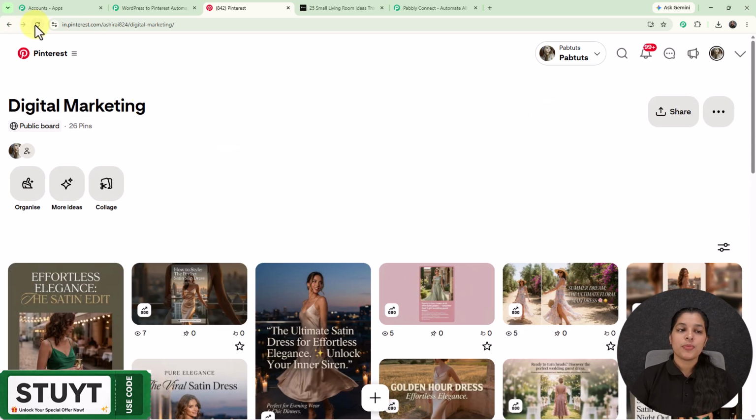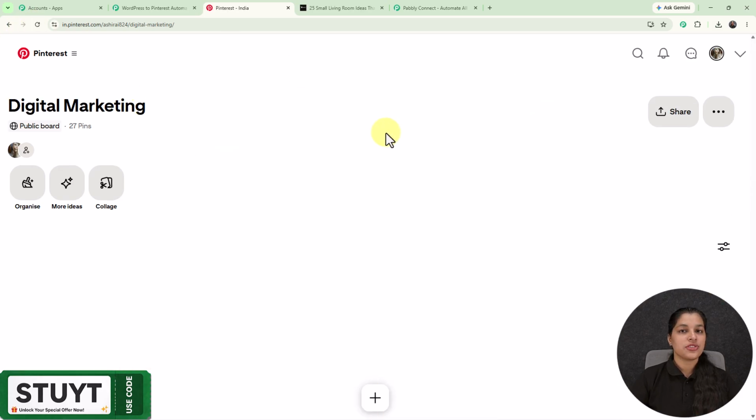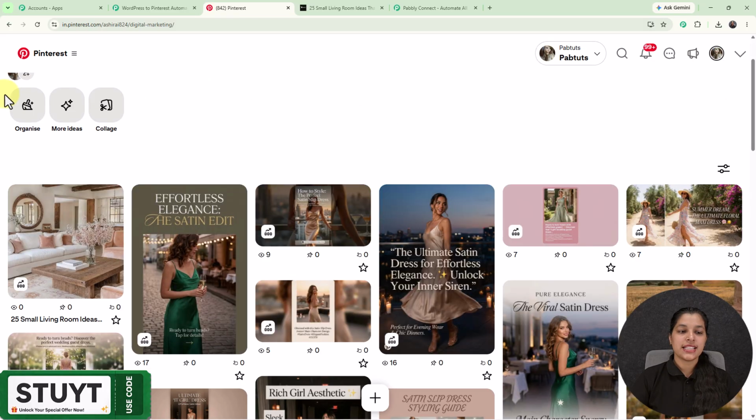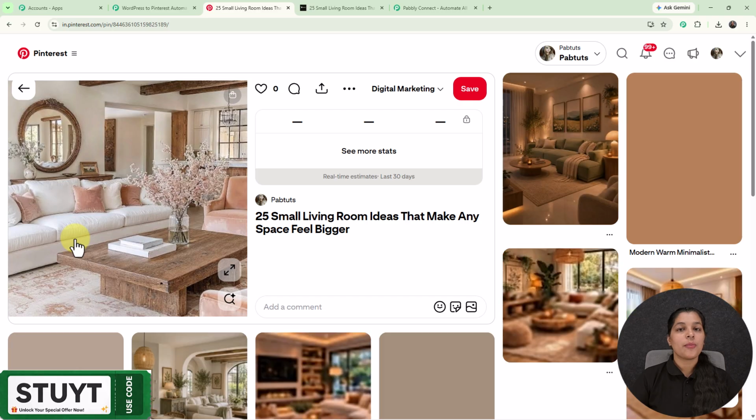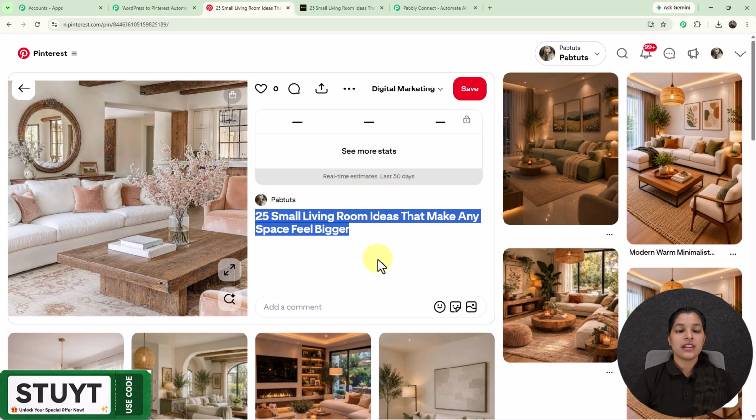So right here I'm on my Pinterest account which I'm going to just refresh, and here you can see that we are successfully receiving this image which I have just added over my WordPress post. And right here I'm getting the same title of the WordPress post which I have just added. So right here you can see that as I have created the WordPress post, that post is automatically added as a Pinterest pin over my Pinterest account.